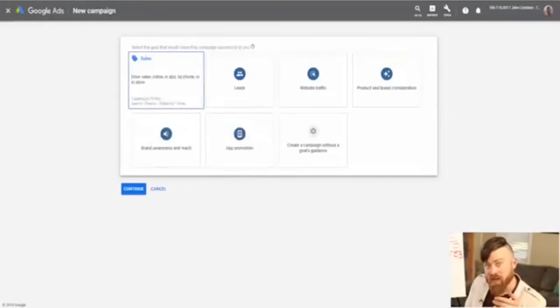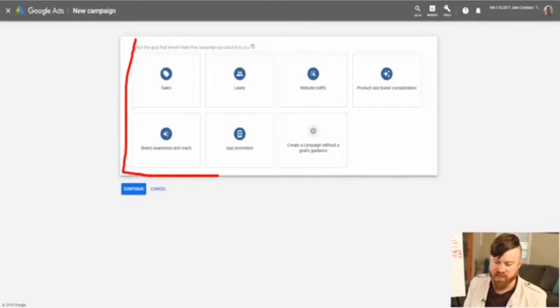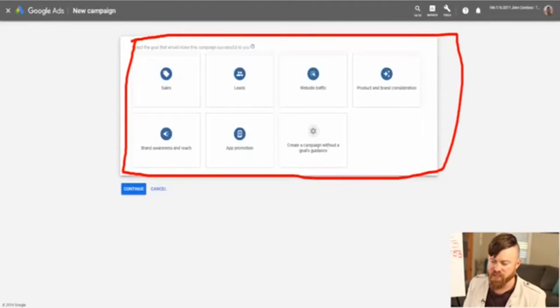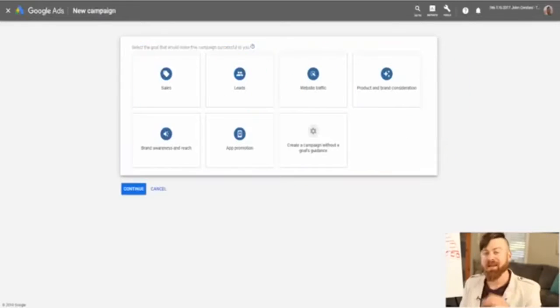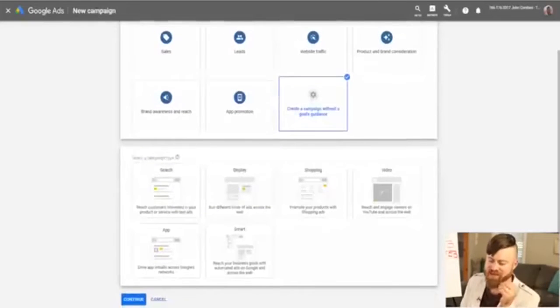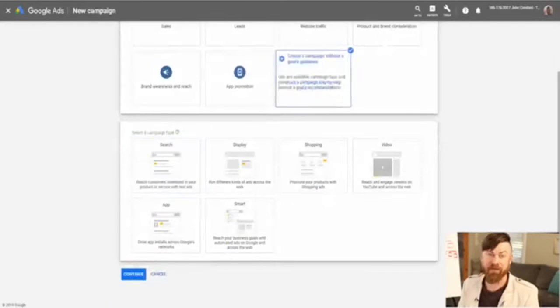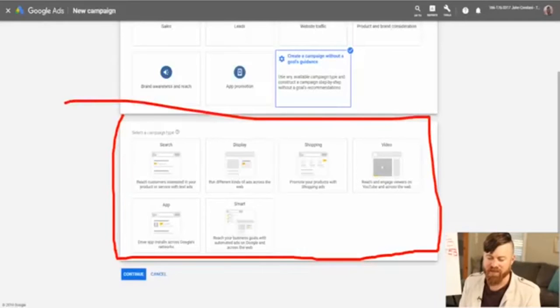So after I click new campaign, we get a bunch of selections. So we get sales, leads, product, brand consideration. We get all these different options. Now, what I prefer to do is actually just create a campaign without the goals guidance. Okay, and after you click that button, you will get a bunch of different campaign selection types here.